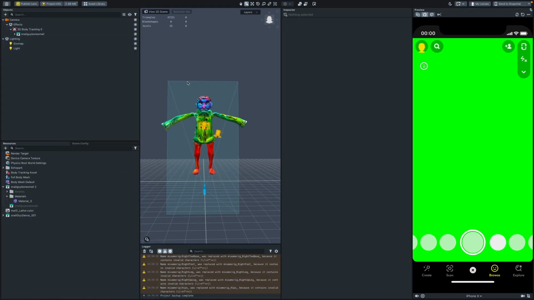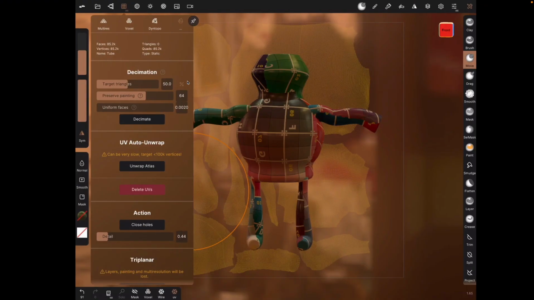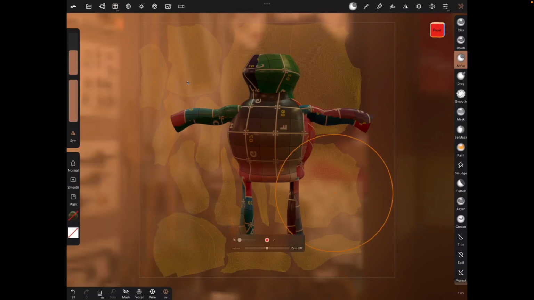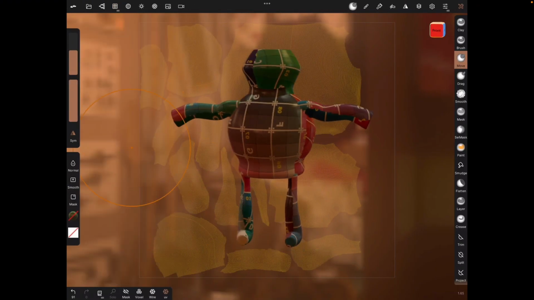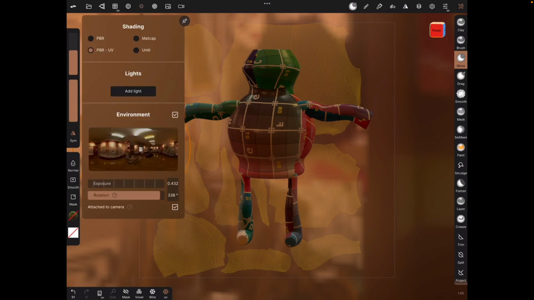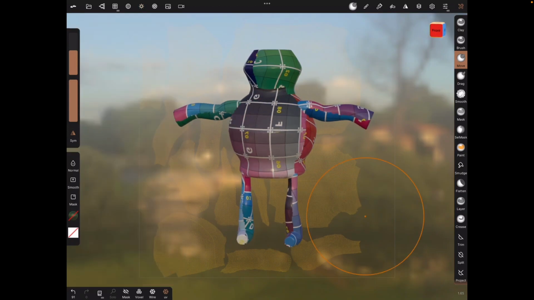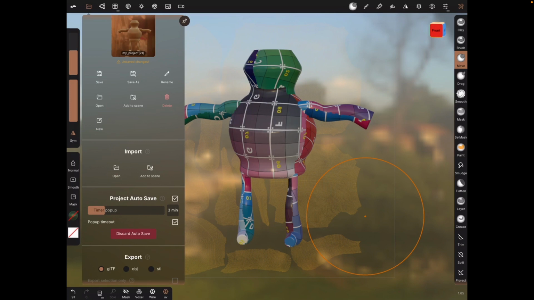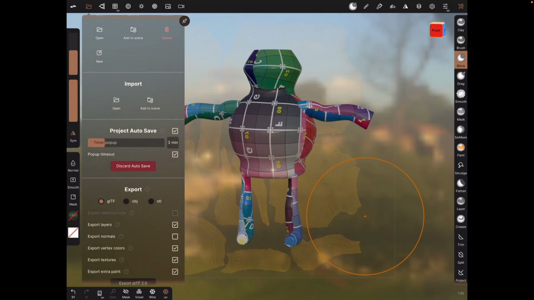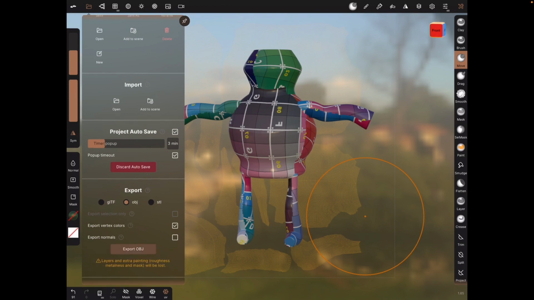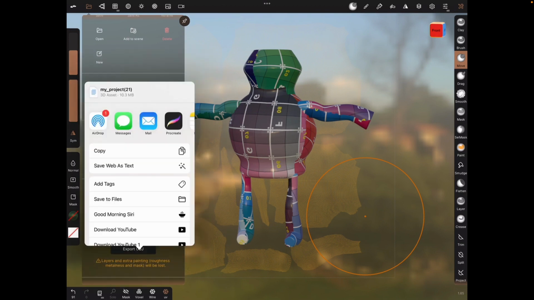If I created this from scratch, oh, let me see. Okay, this one is already finished. This one has the texture. The lighting is a bit dark because I was using this environment. Anyway, this character is now ready to be painted in Procreate. So I simply need to export it as OBJ and then send it to Procreate.